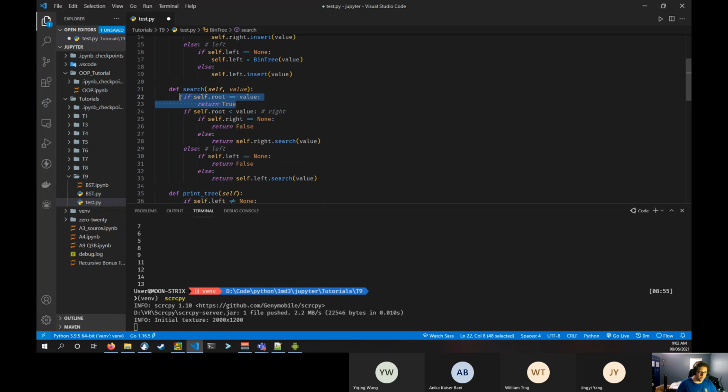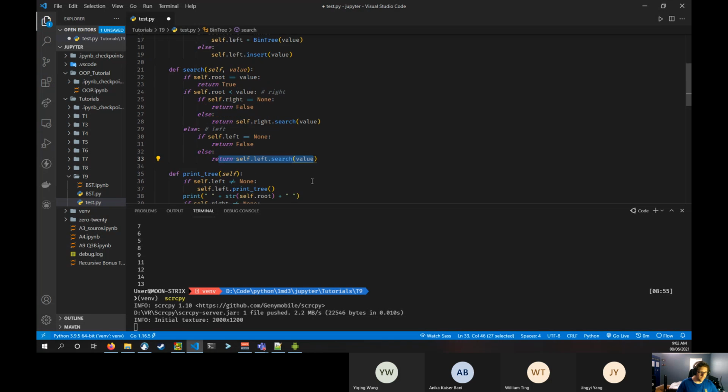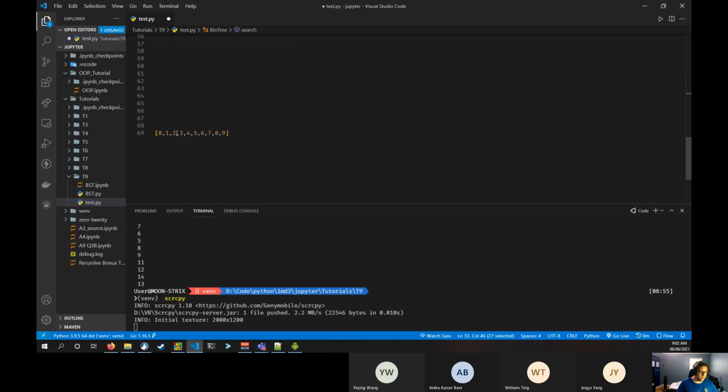If the root is your value, you return true. If the root is smaller than your value, you look to the right. And if your root is bigger than the value, you look to the left. The binary tree directly led to binary search as a concept.